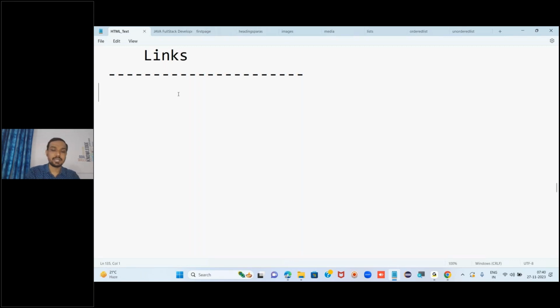We already know that everything in HTML is added with the help of a tag, right? So to work with a link, we have to use a specific tag. The tag name is known as the anchor tag. Open A and then close A.